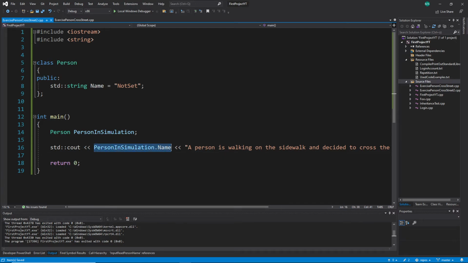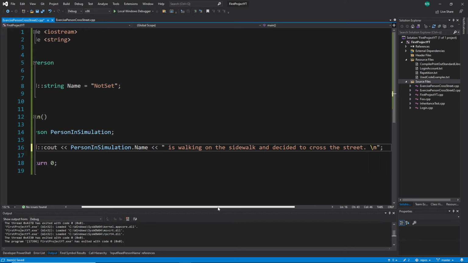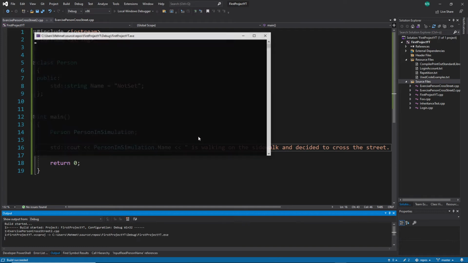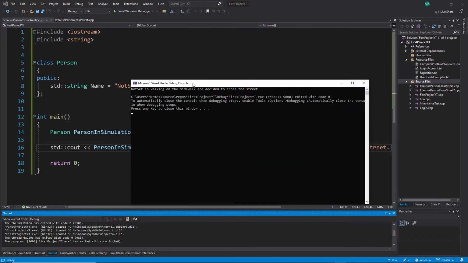So here I take now persons in simulation. Okay, we created here the variable. I take now the public variable, it's public, and print it out, and I can use it. And then I don't need this a person, because I can now get rid of this a person, because now I have the person's name. Almost, let's say so, almost the person's name. And now you can see when I save that, start that, and we see now: too bad it's not set, it's walking on the sidewalk and decided to cross the street.